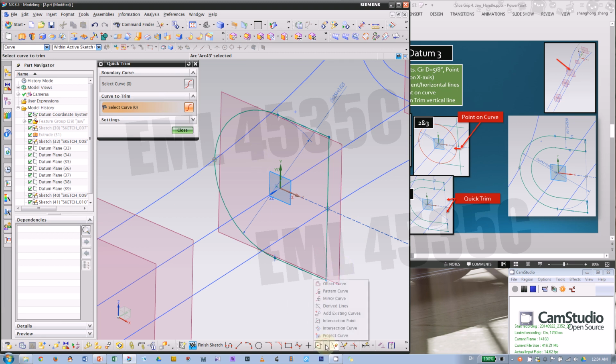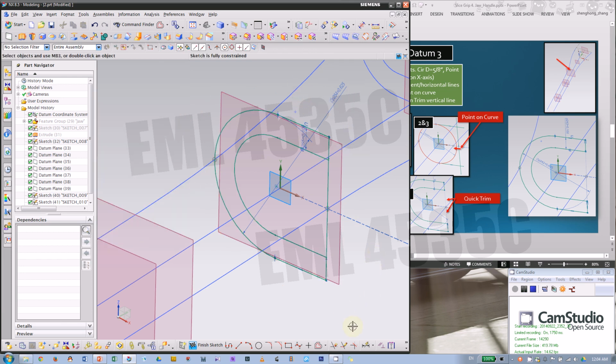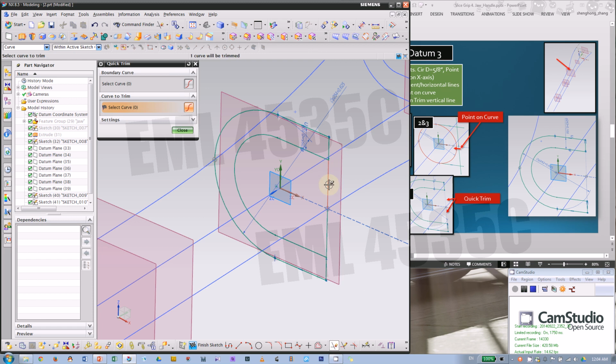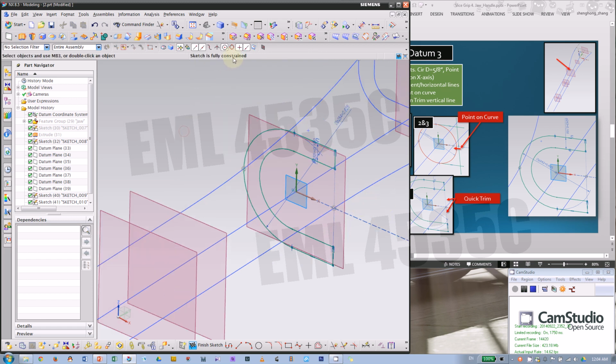Then offset, no shortcut. Okay, then trim this off. Yeah, let's see, still fully constrained. Okay.